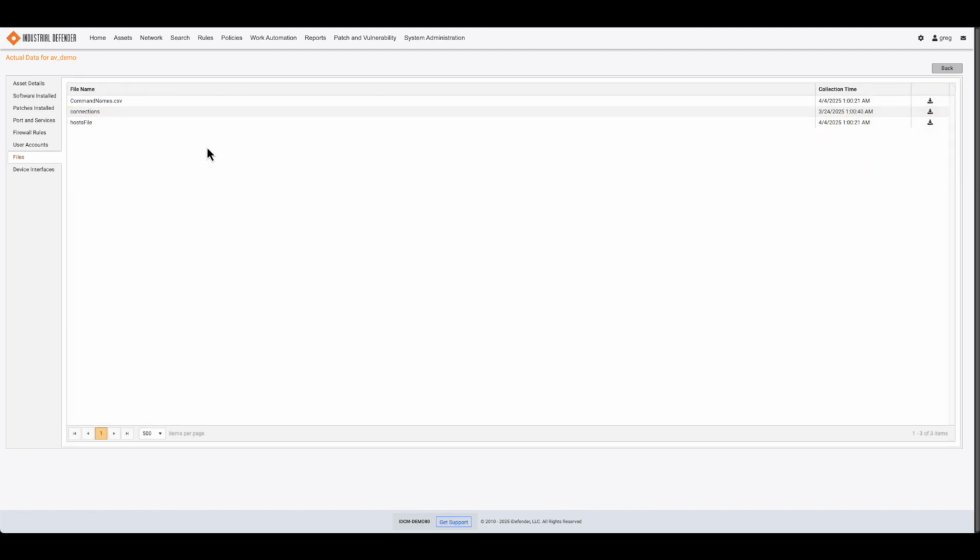Files are interesting. With the agent, you can tell our solution that you want to monitor any file that you want, or a few files, like project files, or maybe operating system configuration files that you want to monitor for change. Kind of a file integrity monitoring capability. You can add those to our solution as well.